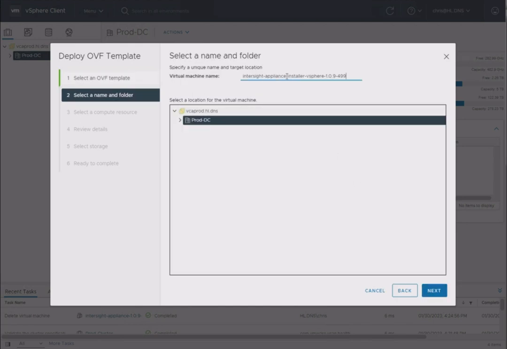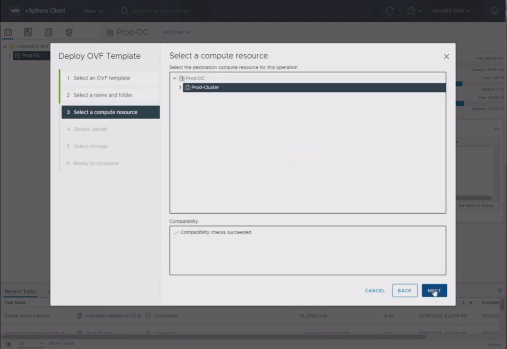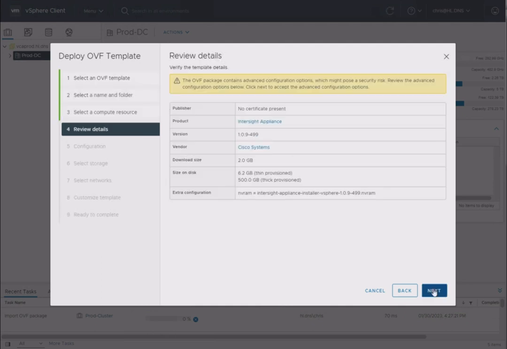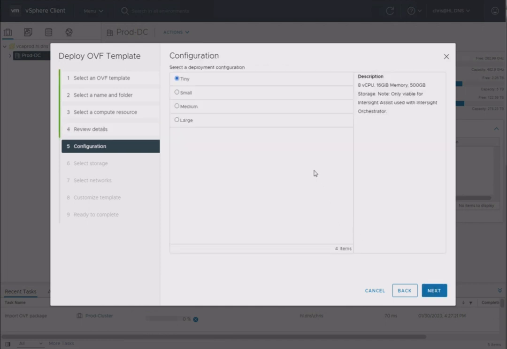We'll pop it in there, but you know what? It's probably not a bad idea to give it a slightly nicer name, itsy bitsy teeny shorter. We'll pop that in there. Let it think about it for a while. And so it's okay, well, that's fine. Now for the appliance, I can't do tiny. I have to have a small. Tiny is only suitable for what they call Intersight Assist. So small will be fine.